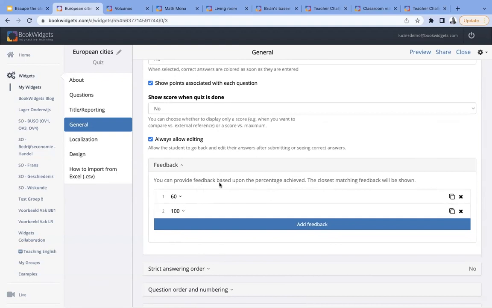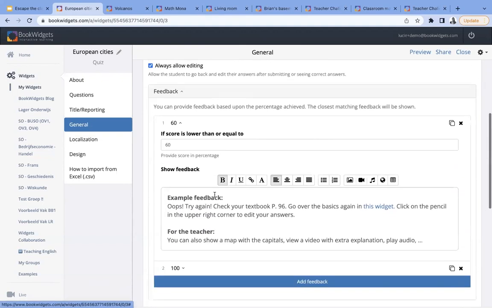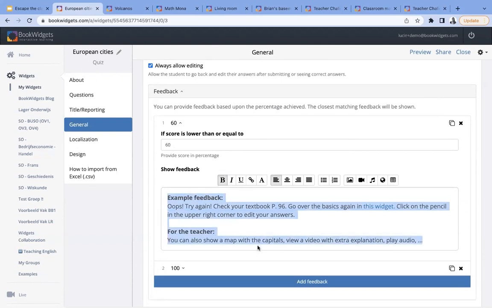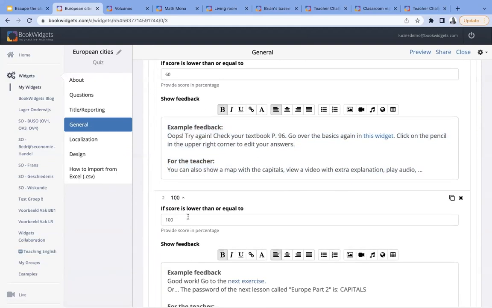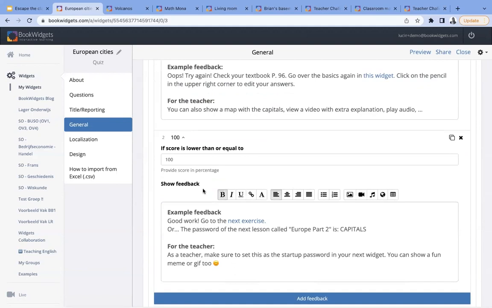So we are providing feedback based upon the percentages that my students achieved. So we're just clicking on this button, add feedback. And I usually start with the lowest one. So if the score of my student is lower than 60%, this is the feedback that my student gets. And then, of course, I need to add another feedback rule, and that would be below 100%. And then this would be my feedback message.